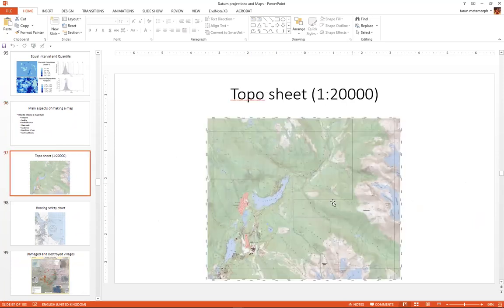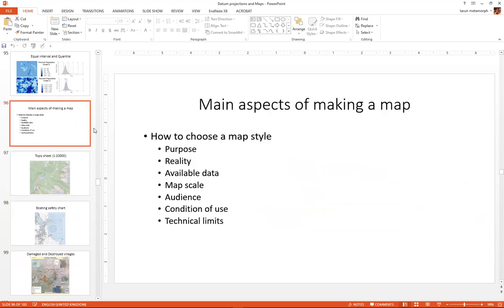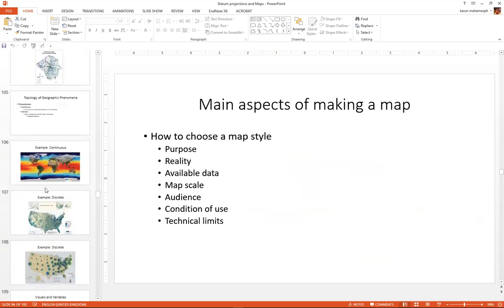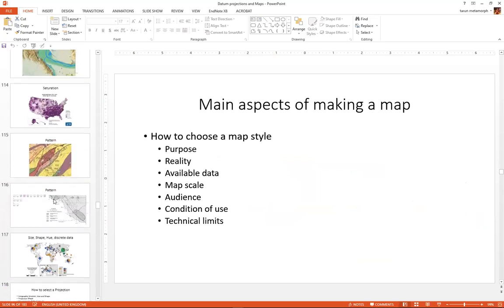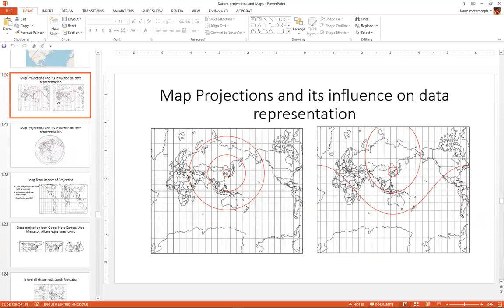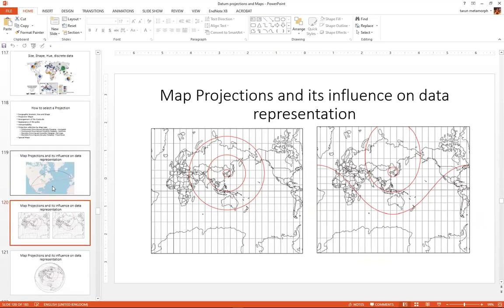Like that, based on your analysis, the location, what you want to show, you can choose different maps. What is a topo sheet? This is a topo sheet, basically a very high-detail one. So you can choose. I mean, this is not required, this is for some other study. This is all required. Yeah, one thing I wanted to show you.